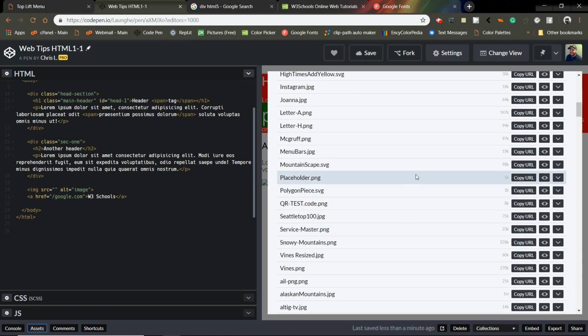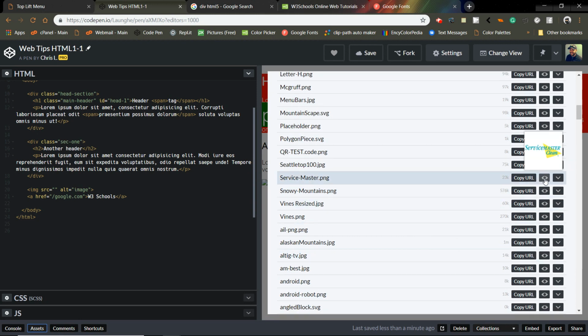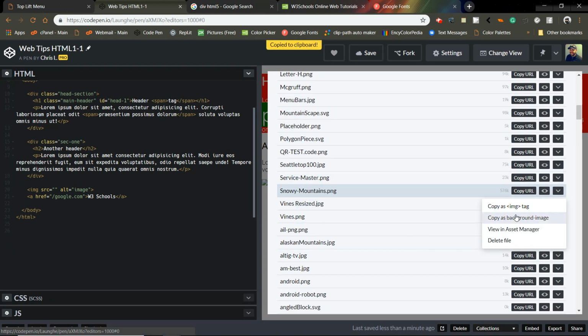And let's find, oh, that is not pretty. Let's just find snowy mountains. Here we go. That's a cool image. So we'll hit that little drop down arrow, hit copy as background, or you can even copy it as an image tag. So here they're giving us the option. Let's copy it as an image tag.